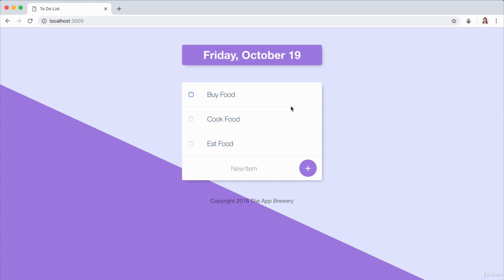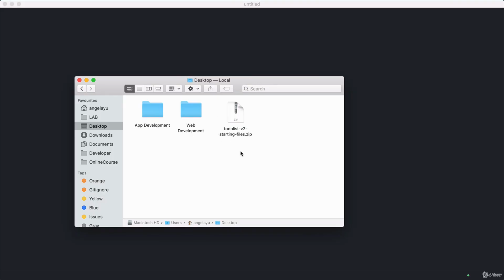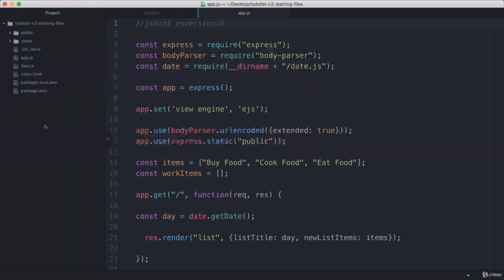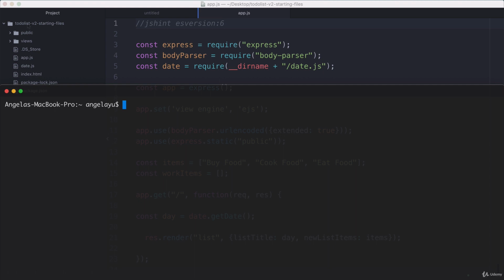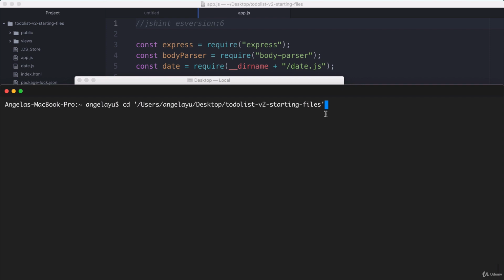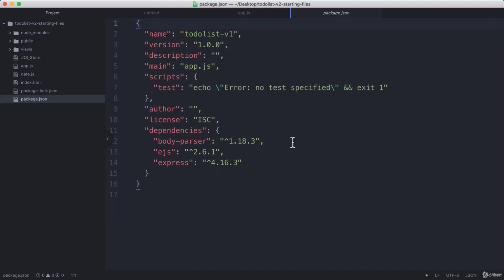So let's get started. In the last lesson, you should have gotten hold of the starting files for the second version of our to-do list. If you go ahead and unzip it and place it on your desktop or into your development folder, then we can drag it onto Atom and get started. The first thing you'll notice is that we don't actually have a node_modules folder. That is, of course, because whenever we download something from the internet, it usually won't come with the node modules, so we have to cd over to the location of our folder and run npm install, or npm i, in that folder. Then it'll look at all the dependencies we have in our package.json, for example body-parser, EJS, and Express, and it will install them and create our node_modules folder.